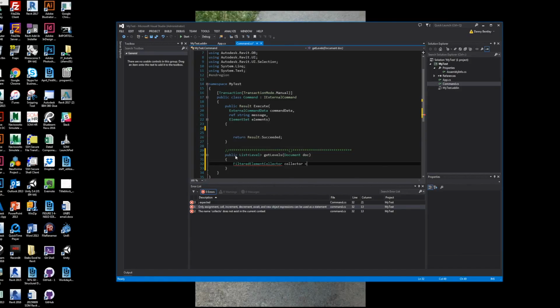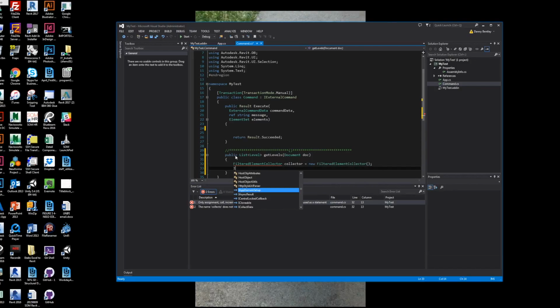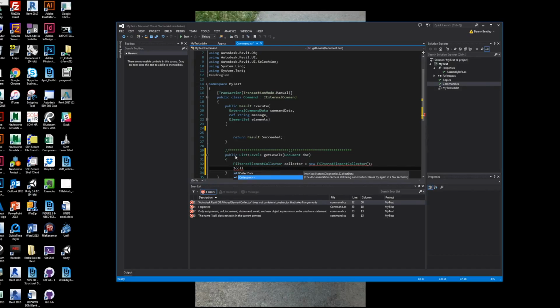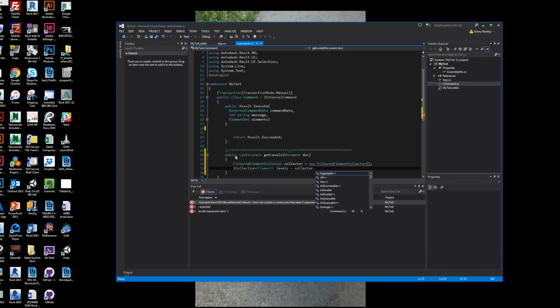The Revit API allows me to look through a collector, filter element collector, and I'll call it collector, and I will get a collection of elements sent back of levels. I'll use my collector, which is part of the Revit API, and I'll look for a class, which is a type of level, and I will send it to an element.